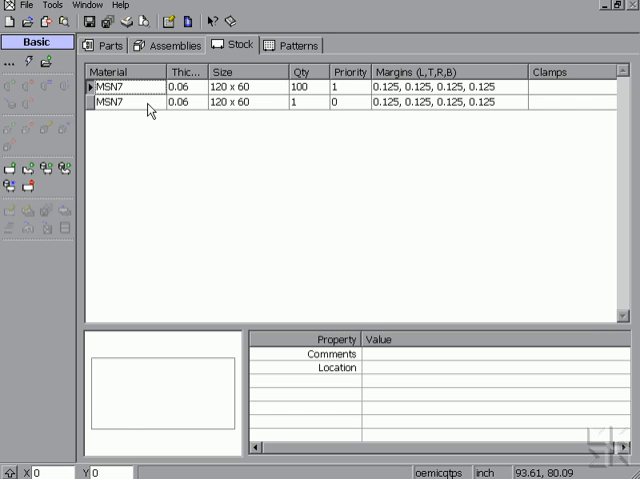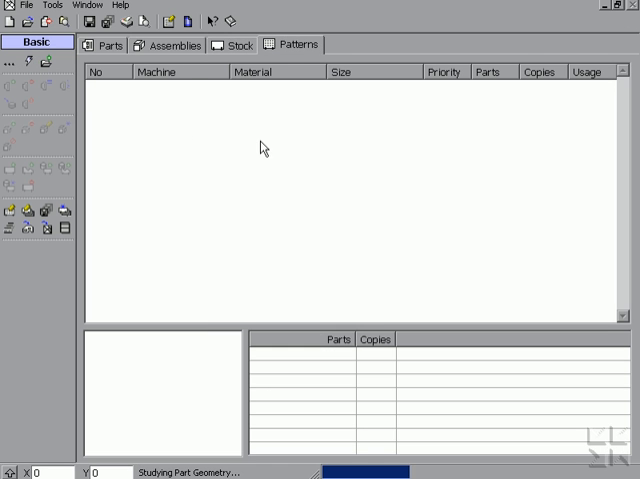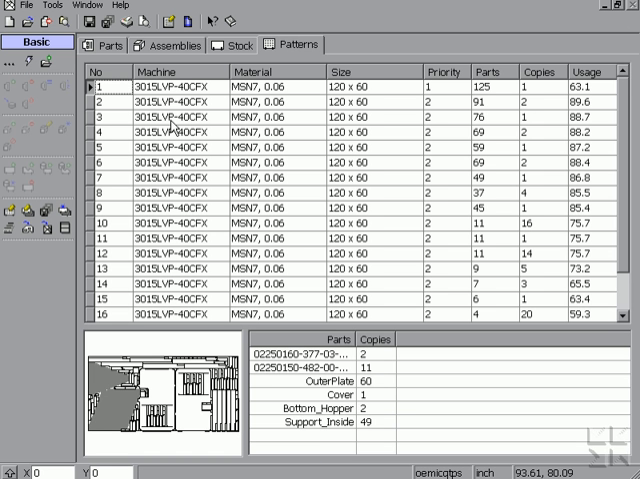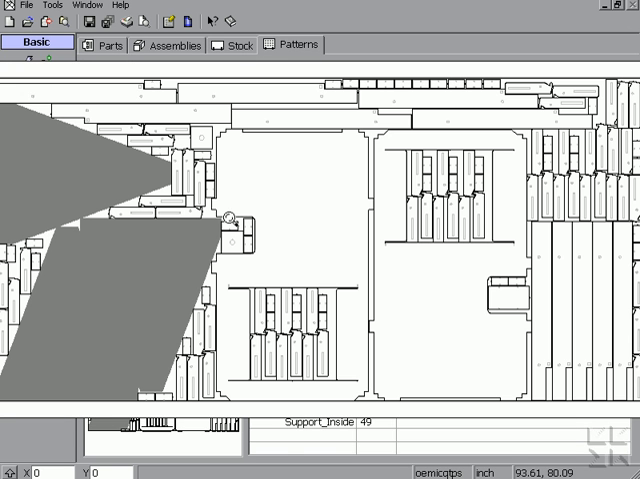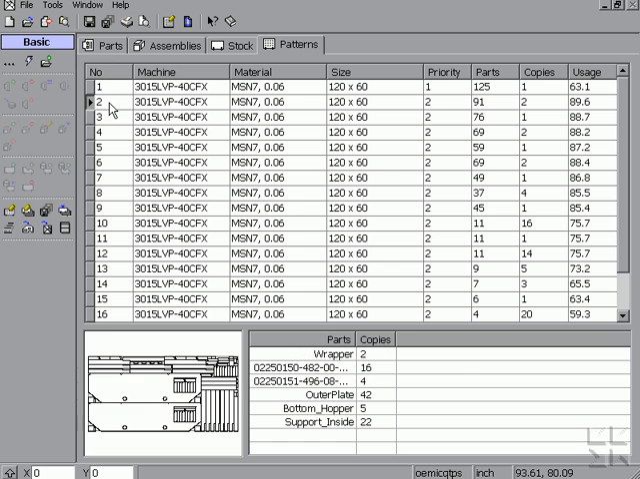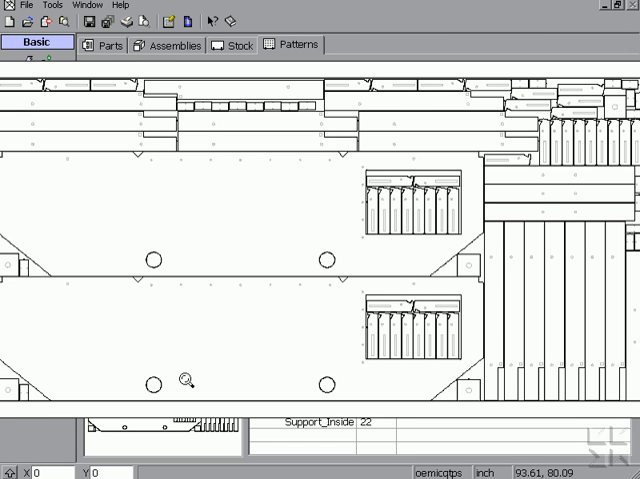We can now tell our software our scrap sheet has first priority for nesting and full sheets have second. When we proceed with nesting again, we can see that our software first made use of our scrap sheet for nesting and then proceeded on to use full-size sheets.